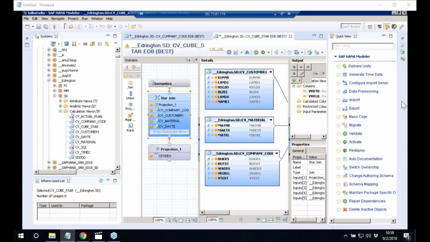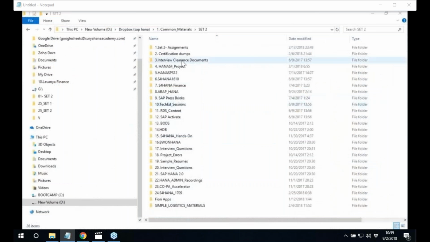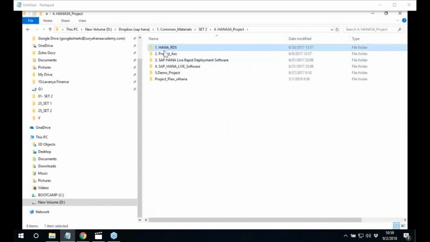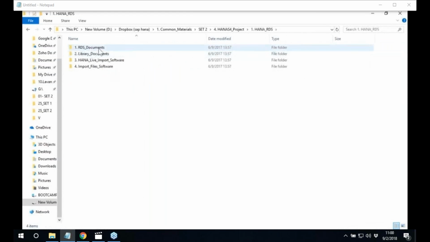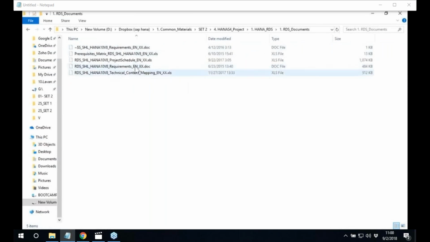Now, if you see in the Dropbox also, TC participants, I placed some RDS in the Dropbox. Let me show you some RDS from the Dropbox. If you go to the Dropbox, go to Common Material, Set 1, Set 2. Here, this is HANA RDS. If you go inside the RDS, here you see RDS documents. Who provides all these documents? These documents are all provided by SAP.